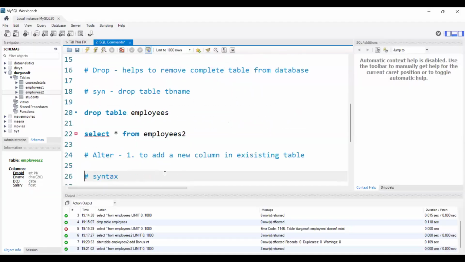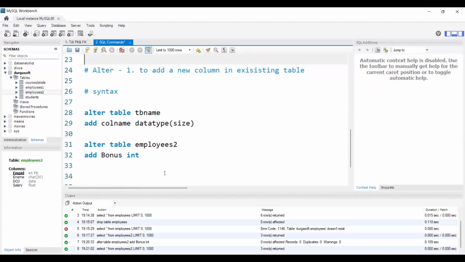So this is the first use case of alter. What is that? If we want to add any new column in the existing table, we will use alter. Is this clear?